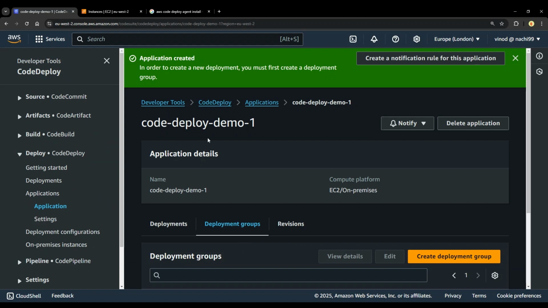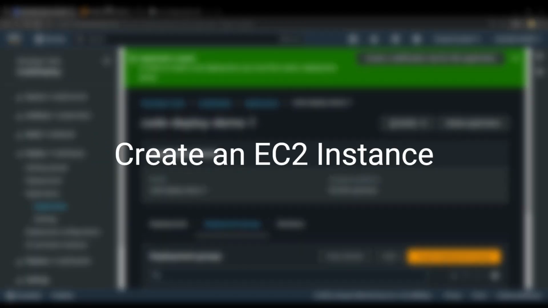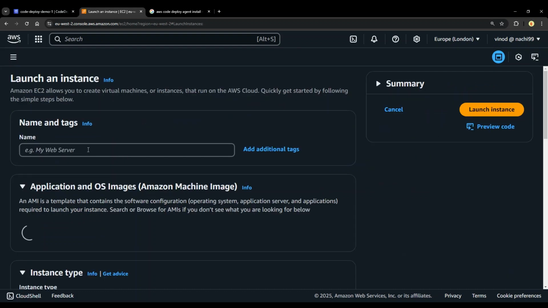So the Code Deploy application has been created. Now go to EC2 instance because we need to create an EC2 instance. So launch an EC2 instance. The name is code deploy EC2 demo.